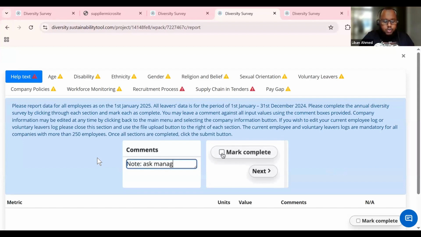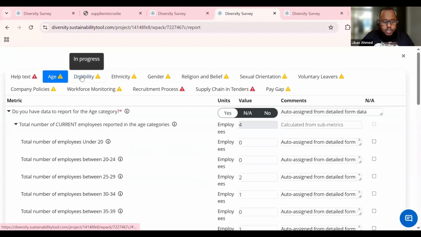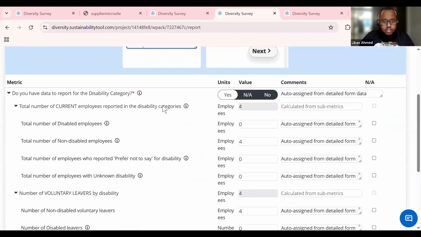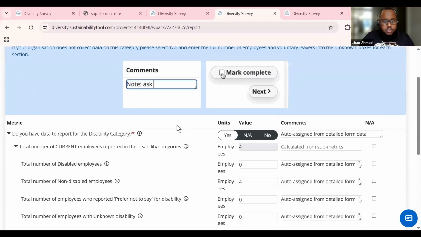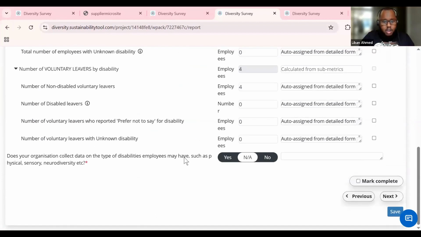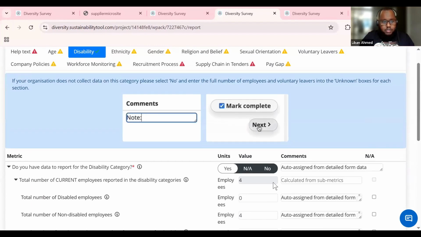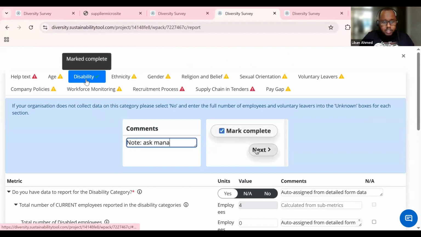And here what you need to do is go through each of these tabs and, number 1, make sure that your data has flown in correctly and you're happy with it. In certain tabs, for example disability, you'll see these yes or no questions, and you just need to select the option that is relevant to you. And then as you're going through your report, you'll mark the section as complete. So that looks like that. As you can see, there's a green tick next to disability.